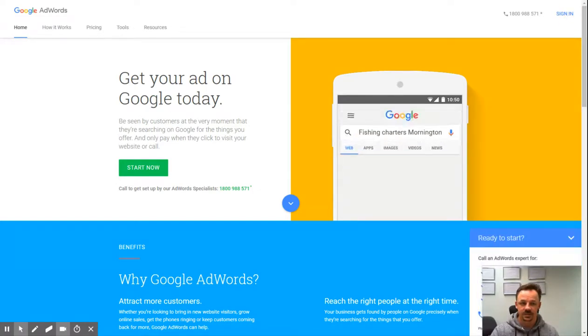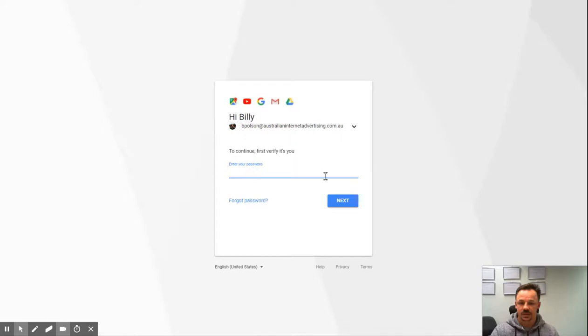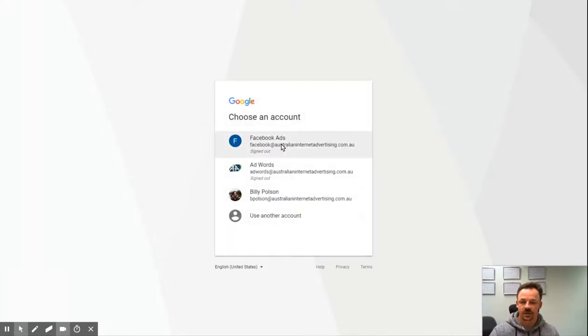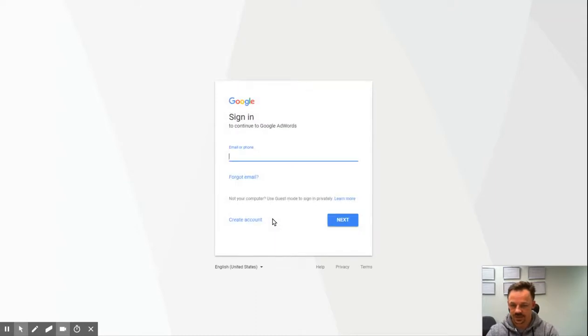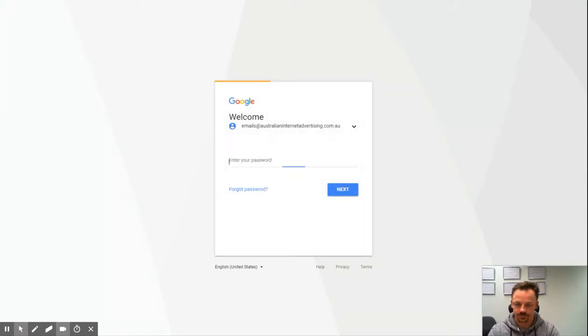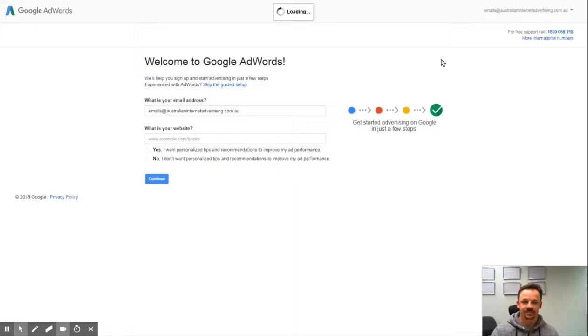Sign in here at the top right, and you need to log in with your Google account. So I'll do that now. For the purposes of this, what we're going to use is an account that I've got called Emails at Australian Internet Advertising. If you don't have a Gmail account, it is very easy to set one up. If you just go to Google, type in Gmail, and you can set your own Gmail account up. Everyone has a Gmail account these days, I'm assuming, so it shouldn't be a problem.